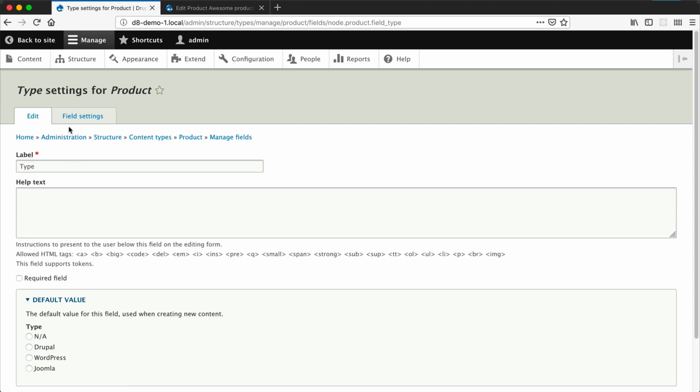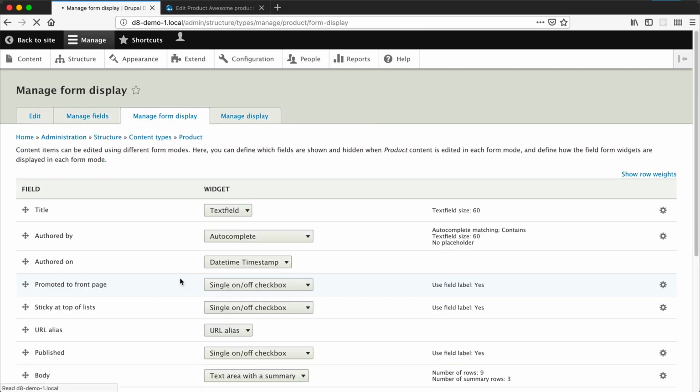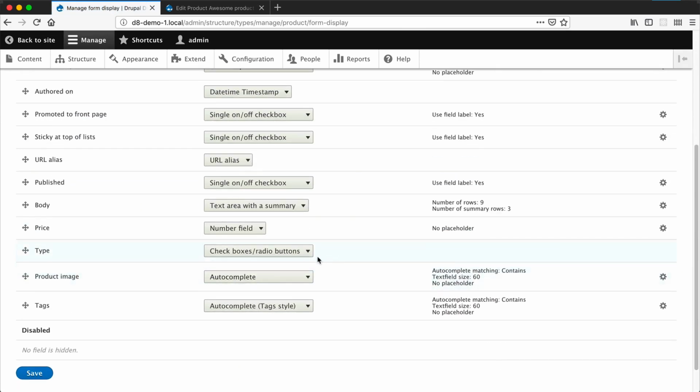So occasionally when it comes to fields, this option will dictate the type of widget you can use. Just be aware of that, because it's not actually that intuitive on this page. You don't really know, okay, how do I switch between checkboxes or radio buttons? Well, you don't know unless you know that changing the allowed number of values actually changes the widget.